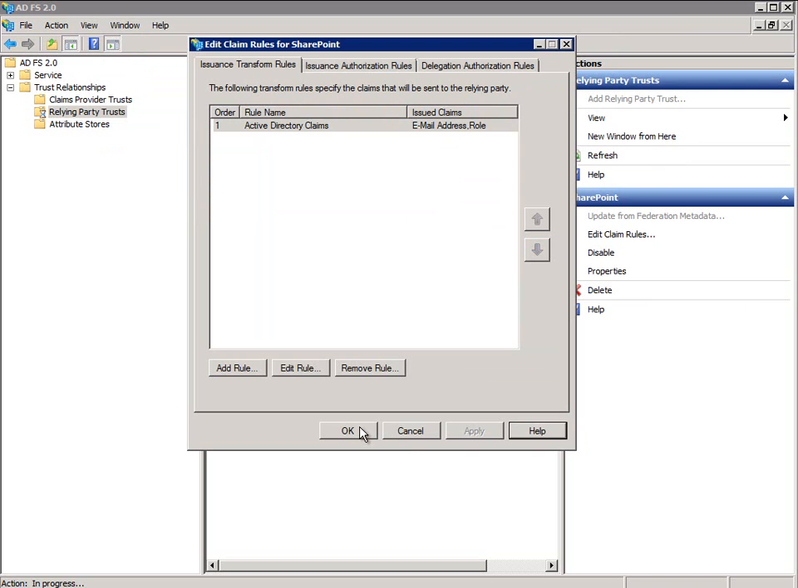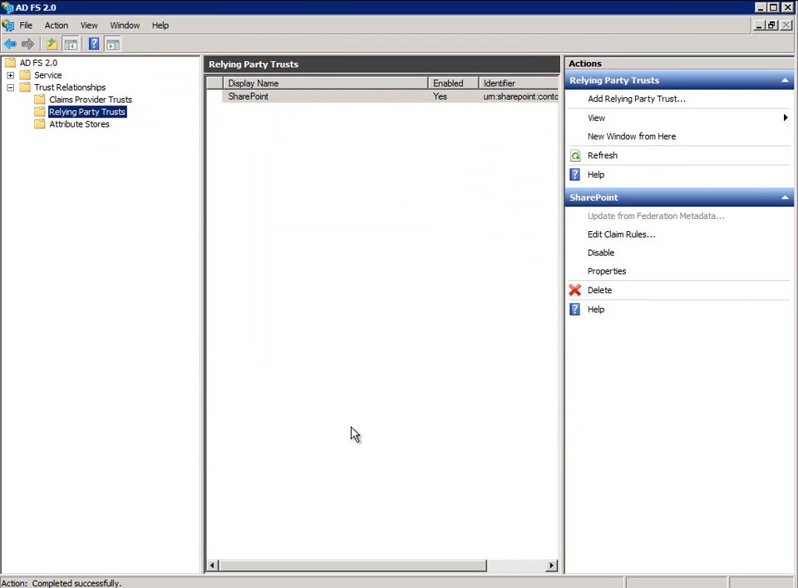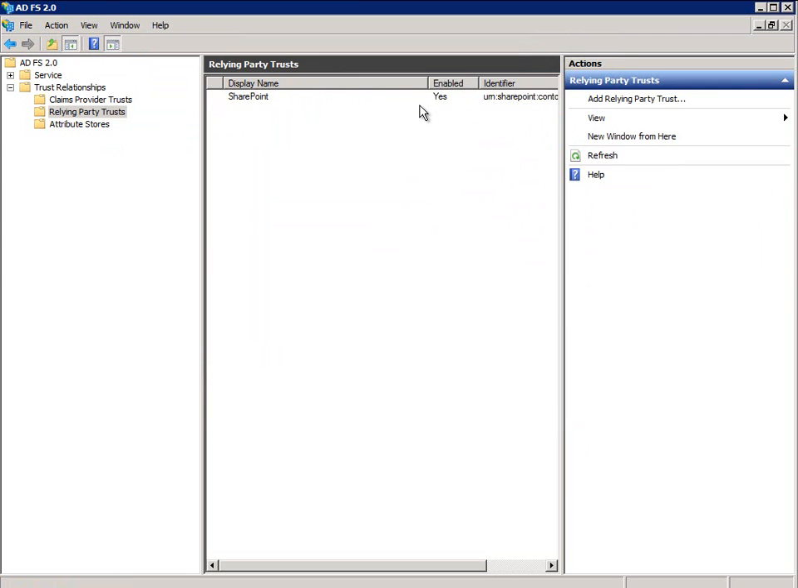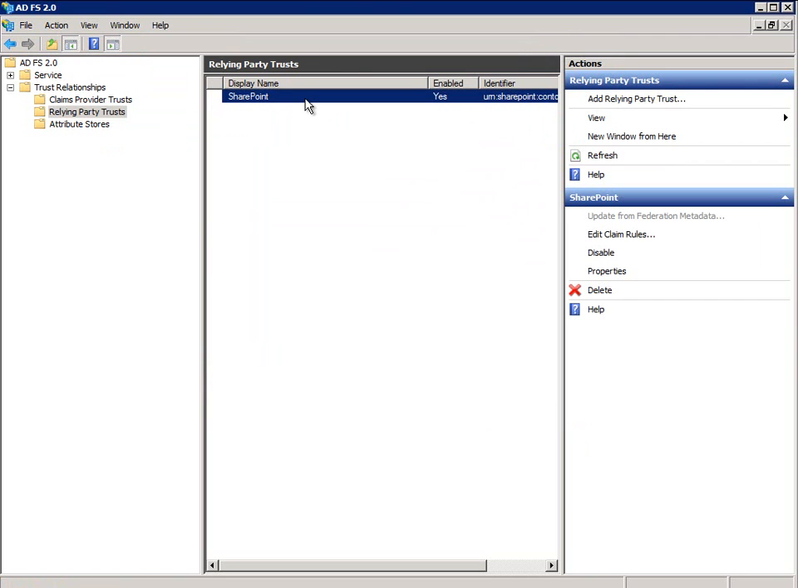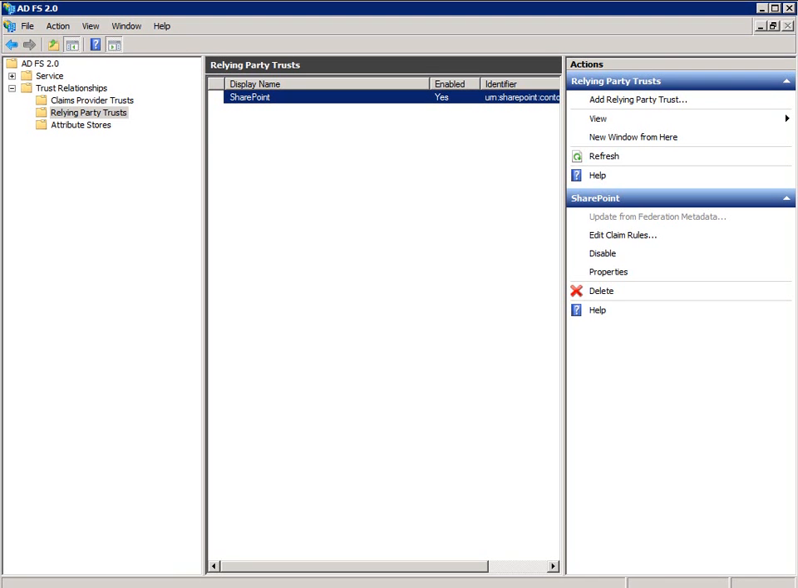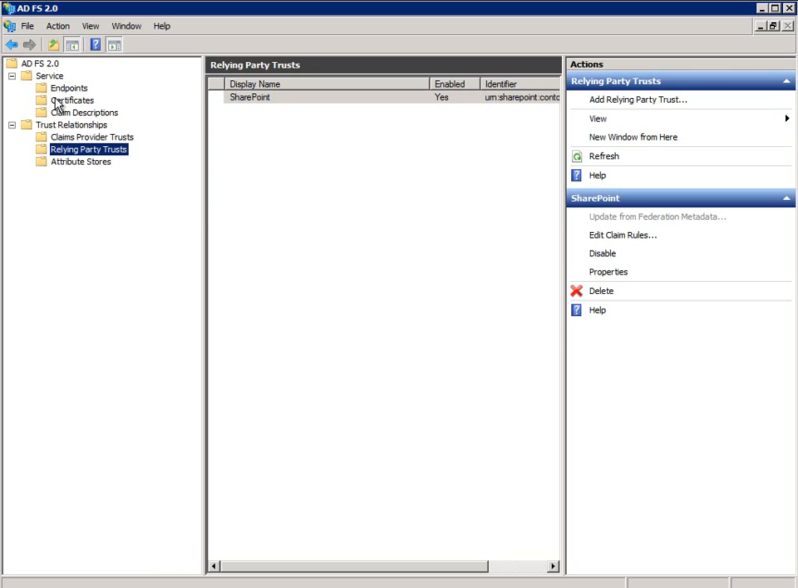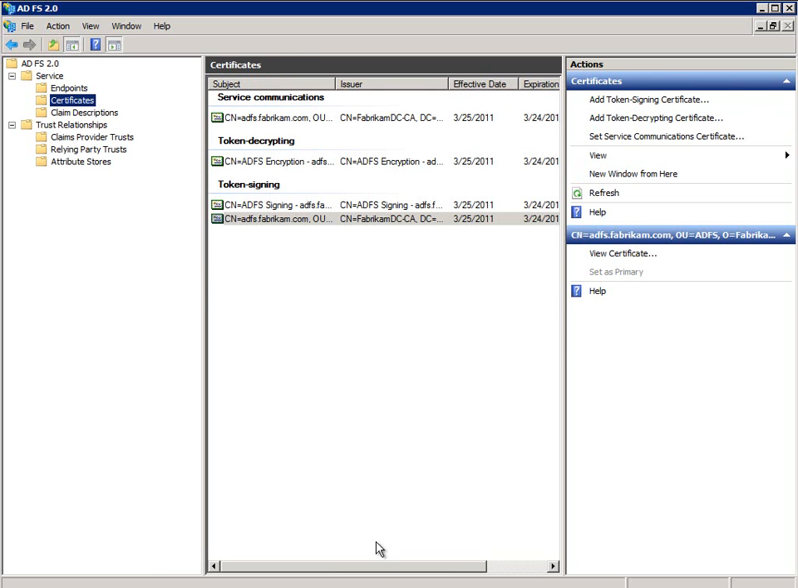Click OK. Now we need to export and move the token signing certificate from ADFS to your SharePoint 2010 environment. ADFS uses this certificate to sign the tokens that it sends out. This signing ensures the consumer of the token that it hasn't been tampered with since its creation. We'll be needing the certificate to be on the SharePoint farm as we configure SharePoint to use ADFS. You'll see it again in later steps.